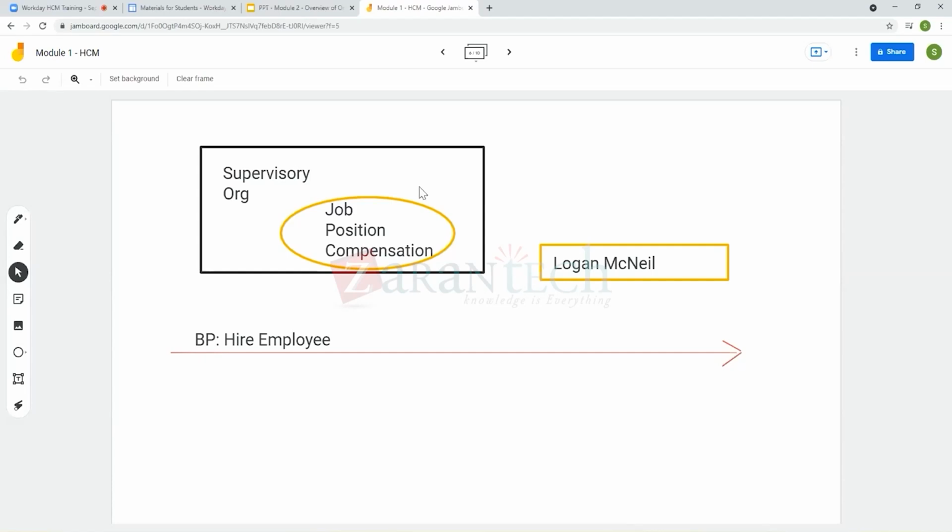But this human resources supervisory org will have a specific BP associated with it, which is the hire employee. And in it, there might be 4 different steps for this hire employee, like make an offer, review the compensation, onboard this employee, let's just say.